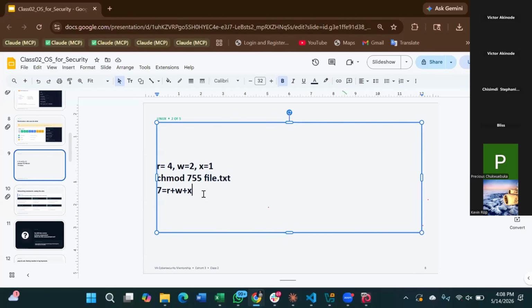So now let's say you want to achieve 6. How are you going to achieve 6? Definitely you know that what will give you 6 is 4 plus 2, isn't it? So then you are saying that R plus W, because those are what will give you 6. And that means that X is now going to have a dash instead of the value of X. And that is why you are going to see some places having a dash there. Do you get?